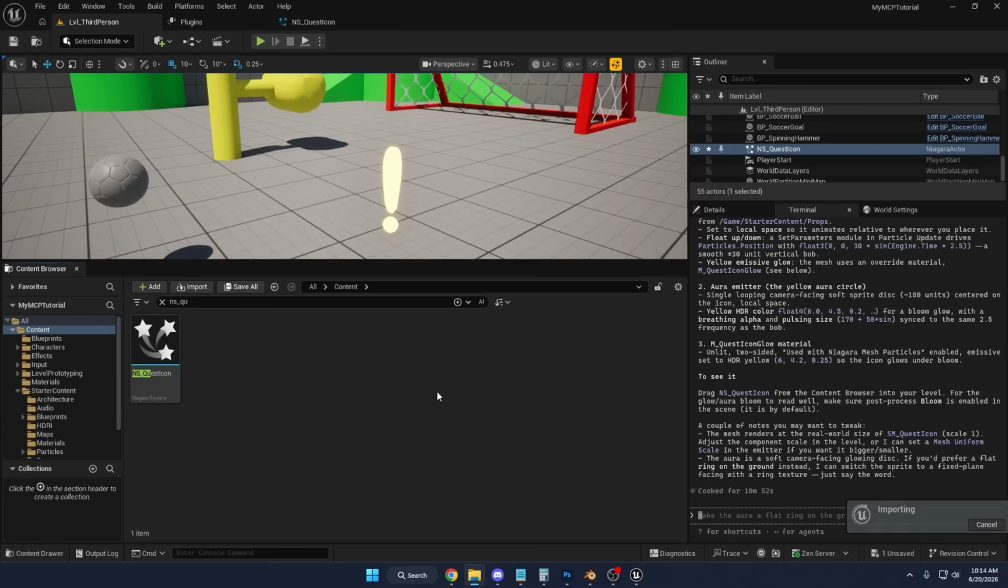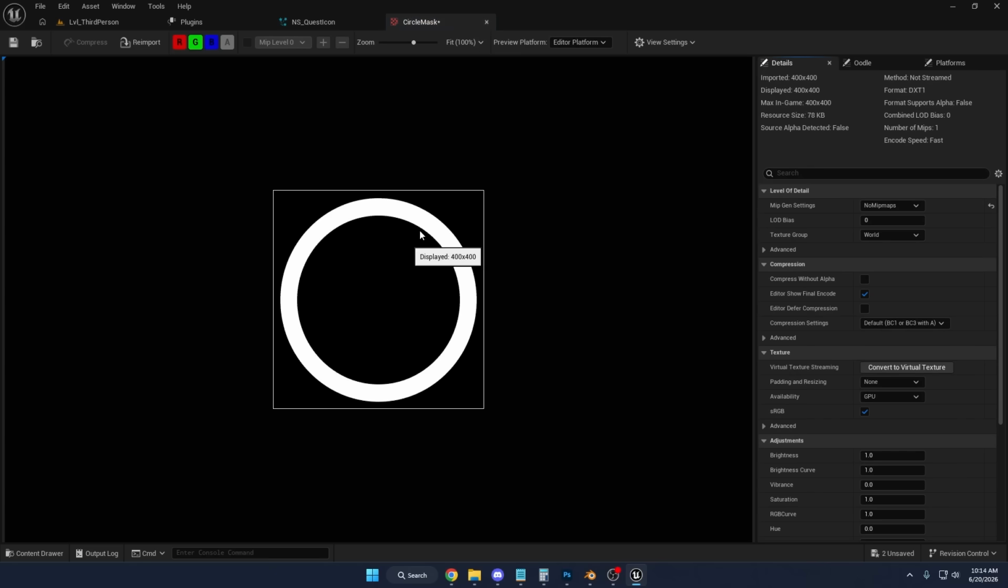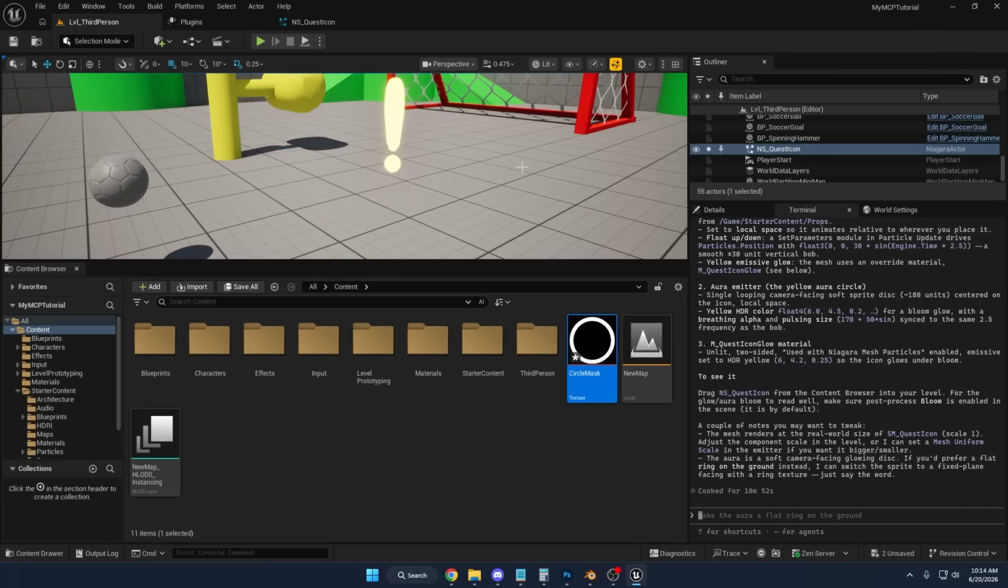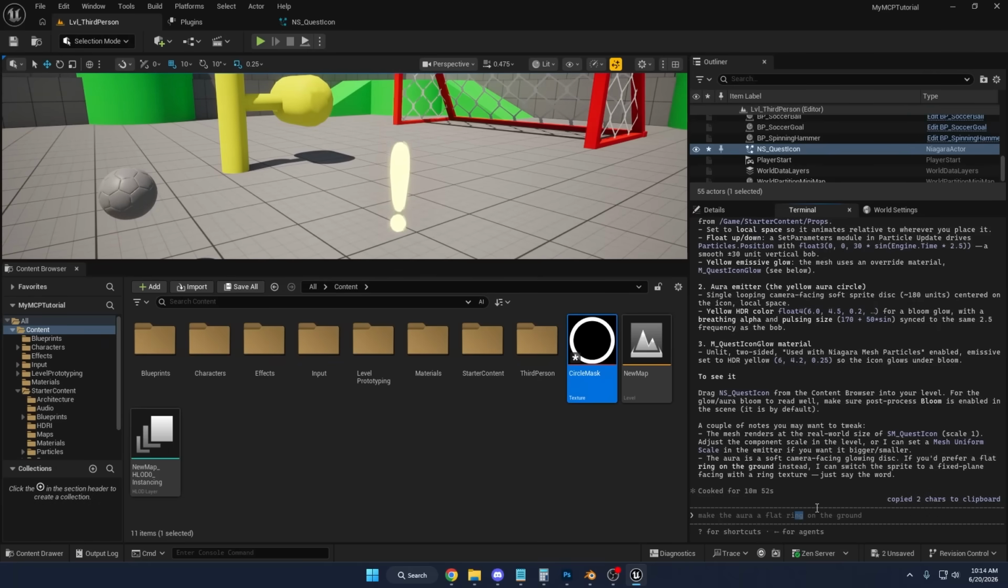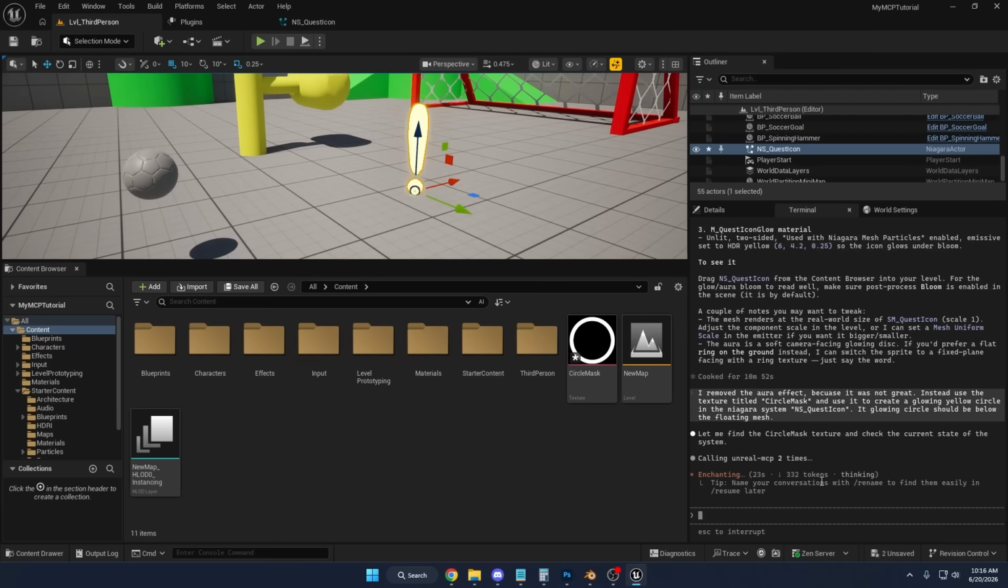Okay, so I just made this mask in Photoshop. It's called Circled Mask. This is Texture 2D. So we're going to see if Claude can actually add this in here. So let's just go ahead and say, I removed the aura effect because it was not great. Instead, use the texture titled Circle. So we'll see how this does.